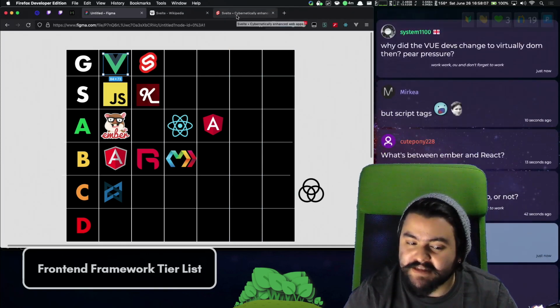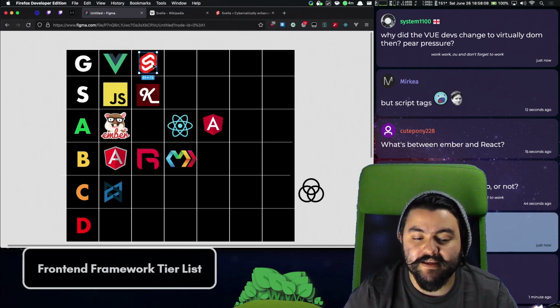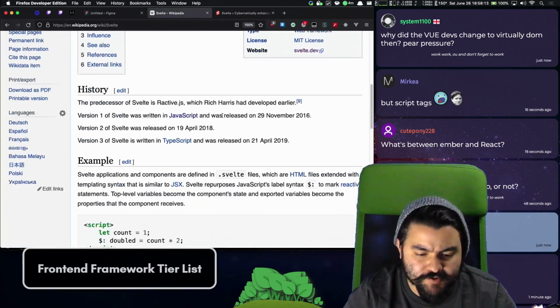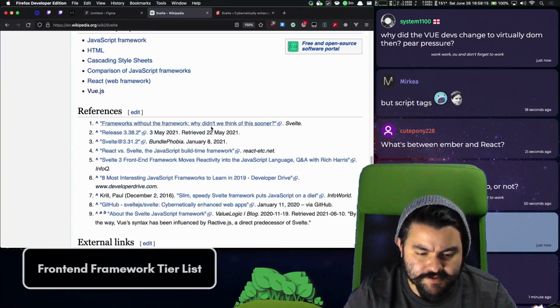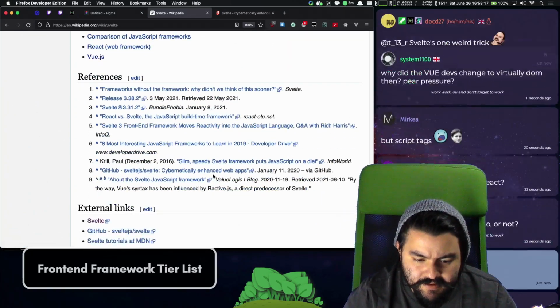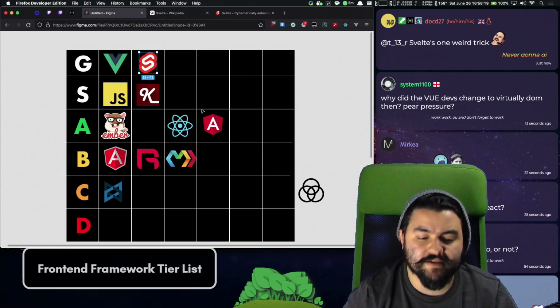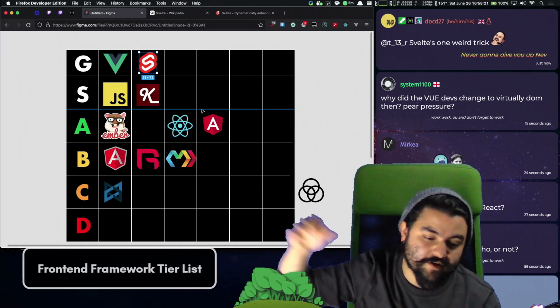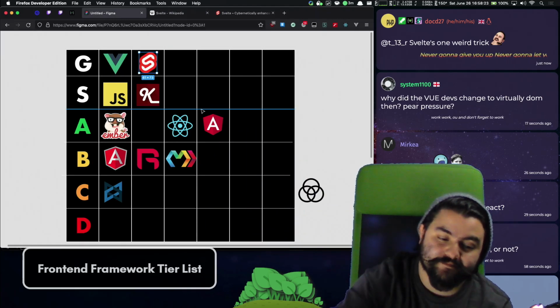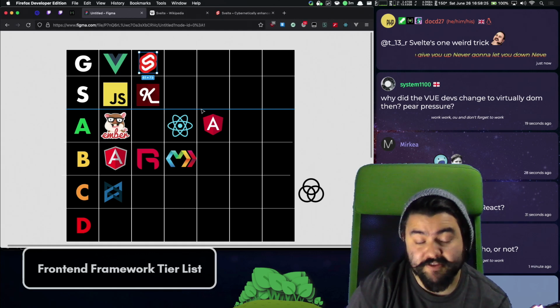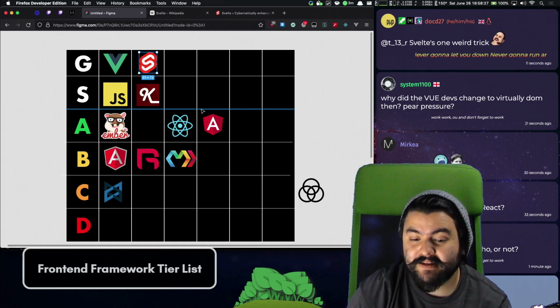But I think at the end of the day, Svelte, and I guess when was version 2 released? Maybe like 2 years ago. But Svelte has basically learned the lessons of all these other frameworks and took the best of all of them and made it even better.